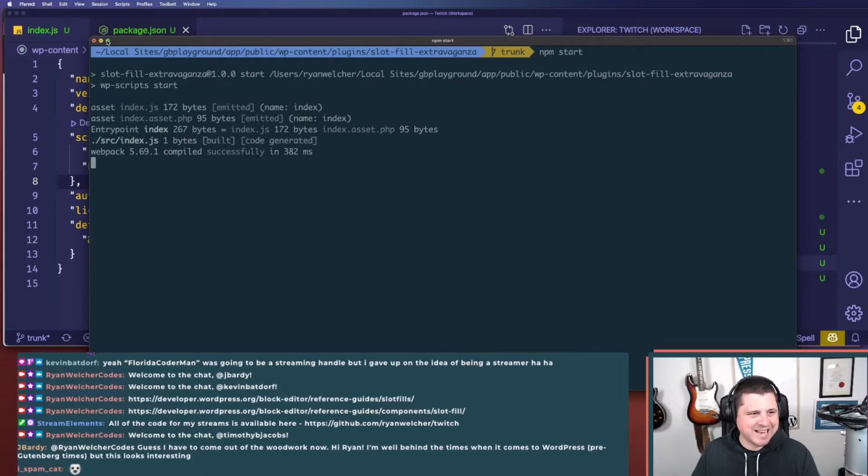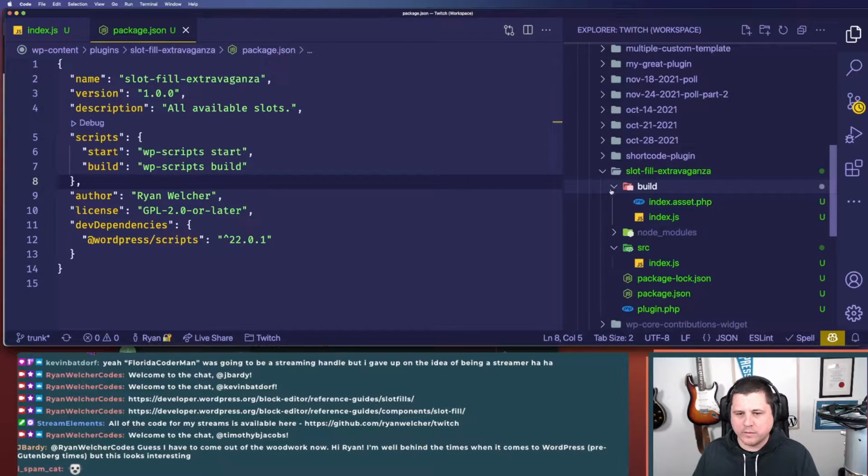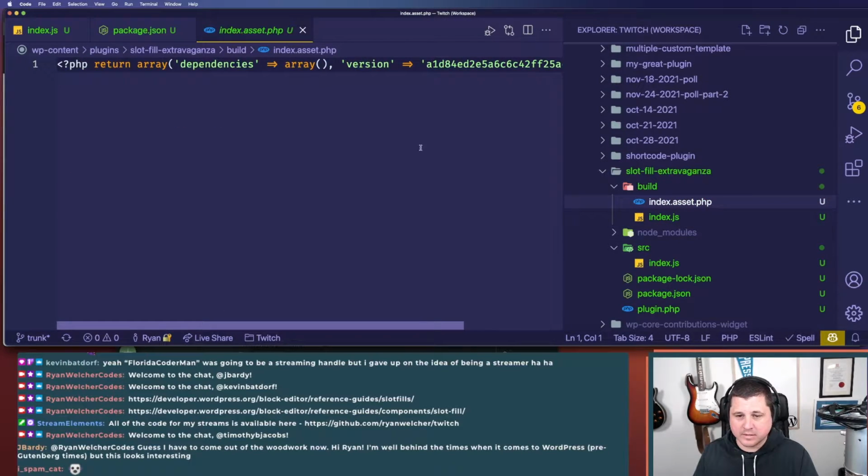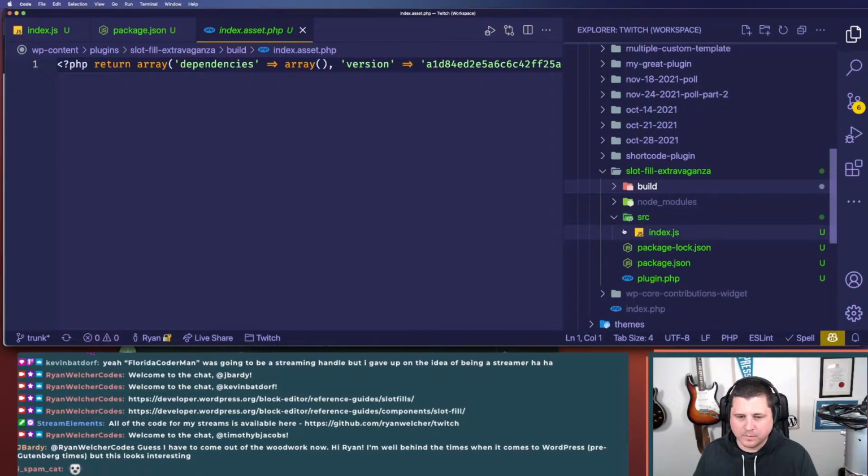So I'm just going to hide this now. We don't need that. So in here we've got a build, and you see we've got nothing going on because there's nothing in there, but we have our index assets. That's cool. That's very, very cool.